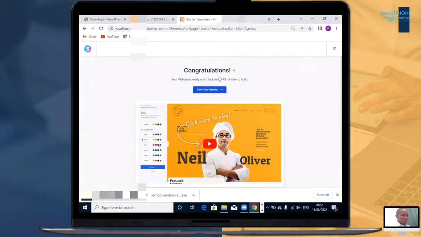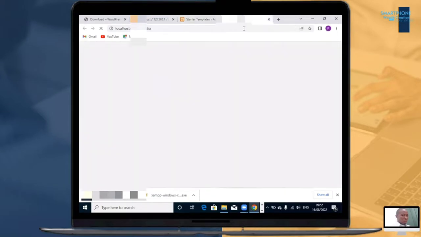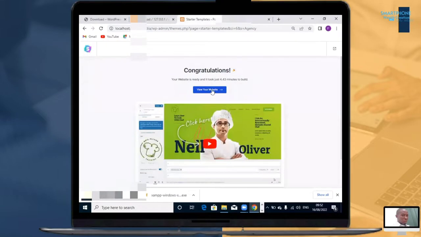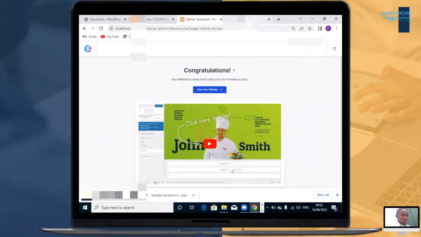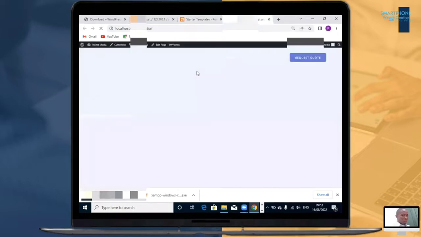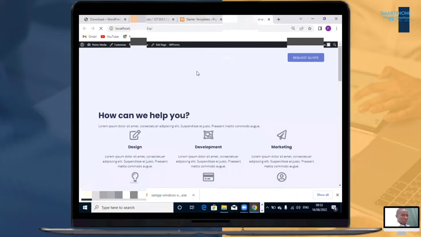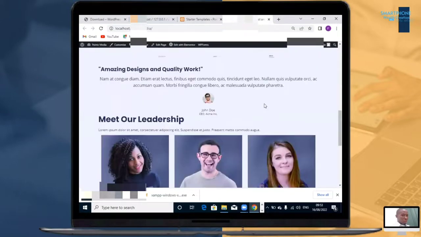Click on view your website. I press down the control key. That is why it's loading on a new tab. Take note of that. I press down the control key before clicking on this view your website. That is why it is loading on a new tab. Can you see our website is fully loaded? We can start editing our website.